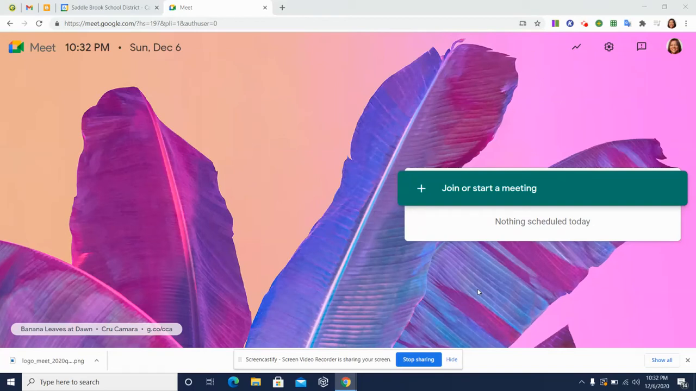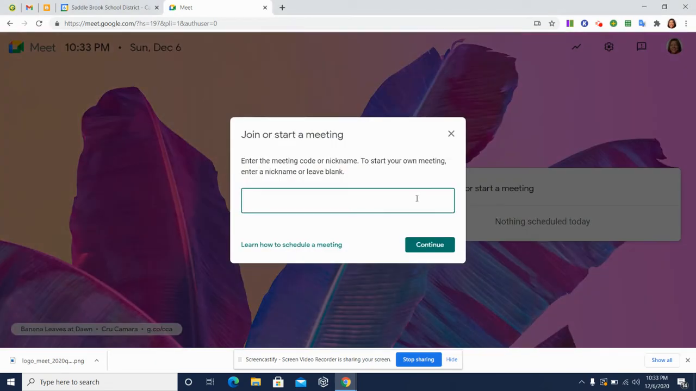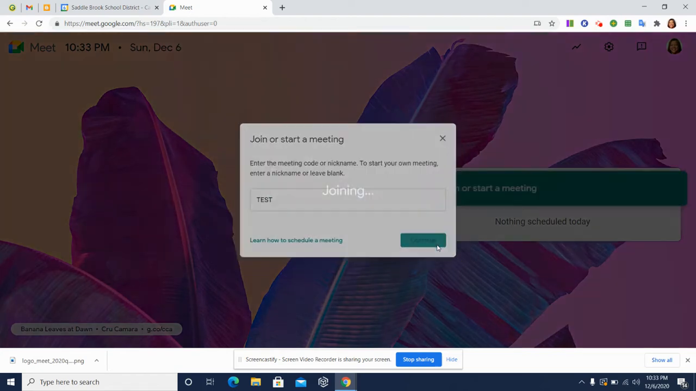If you haven't discovered by now, Google Meet has rolled out a few new features. Today, I'd like to share those with you. The first one that I'd like to share with you is how to add an image or to blur out your background. So first, I'm going to choose to join or start a meeting. I'm just going to call this test and click continue.